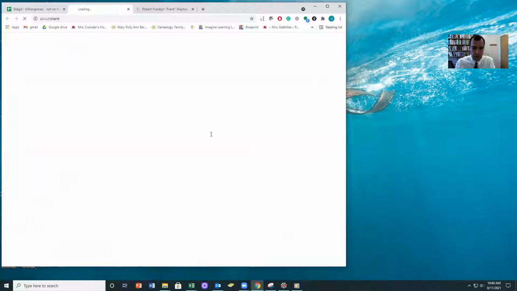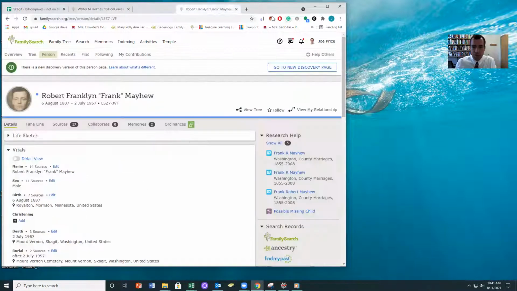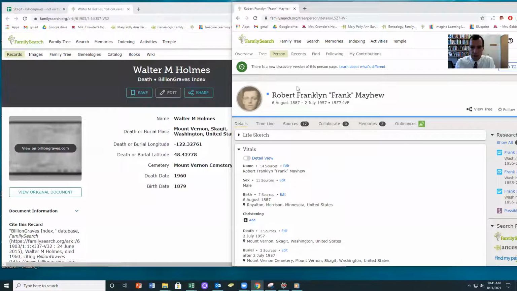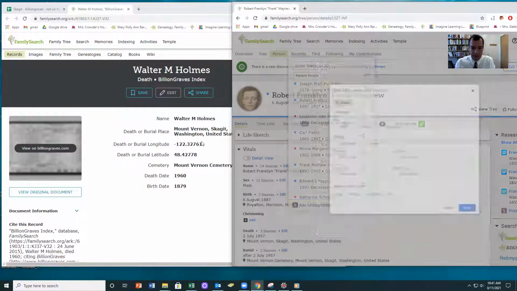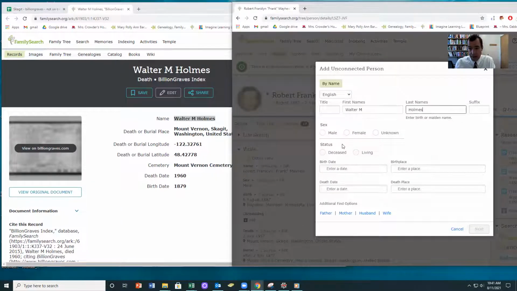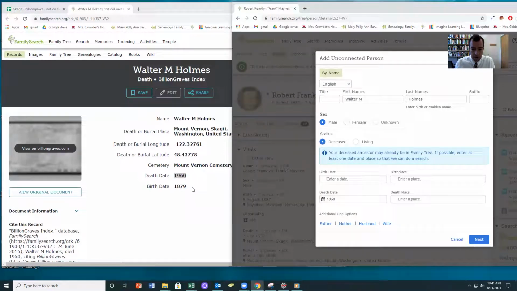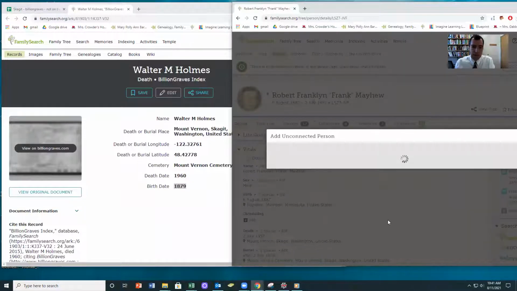Okay, so again, here we are on the page that has the record. In this case, we don't have any similar records. So what we're going to do in this case, now this is a trickier one. Oh no, this is going to be fine. So what we do in this case is we come over here to FamilySearch and we hit recents. And then we hit add unconnected person. And what we're going to do is create a profile for this person. Now he may be on the tree, but we won't know that until we start to add more information about him. So there we put in that information and we hit next.